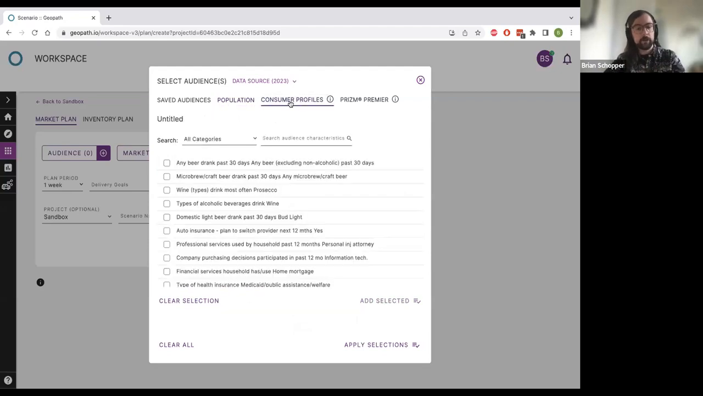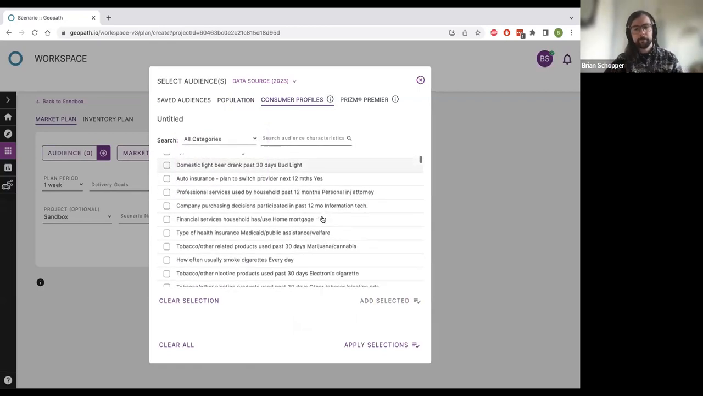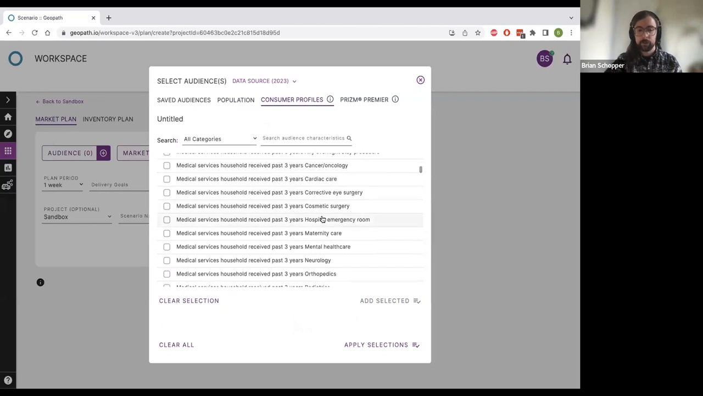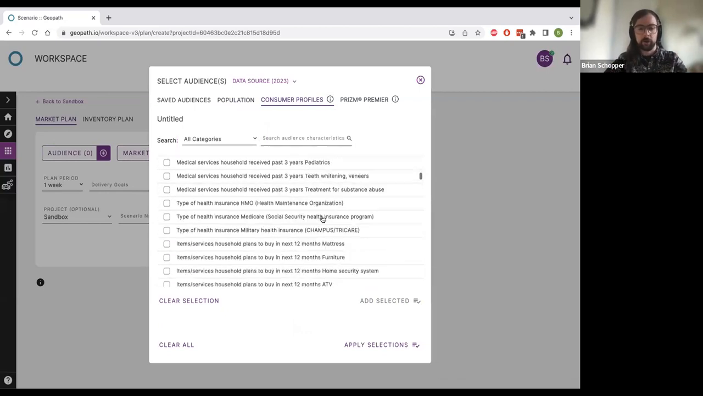The consumer profiles are full of more behavioral and spending habits. I think the first category is alcohol, so that's why this list starts with alcohol items. But there are a lot of different things in here, and like I said, they're the most commonly requested and most commonly used audiences.